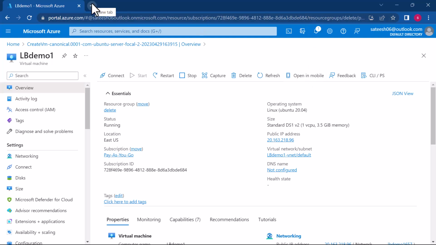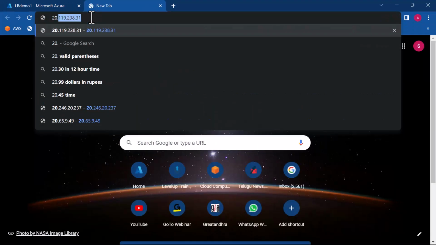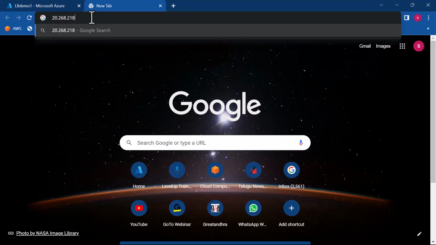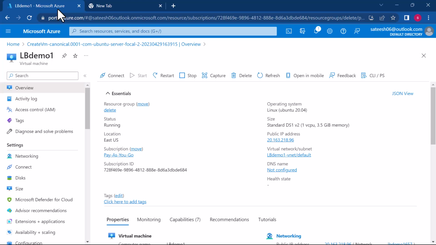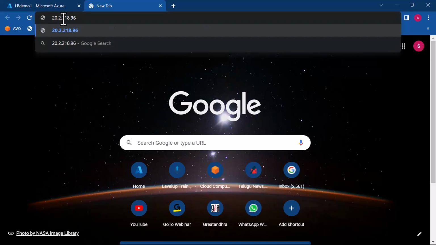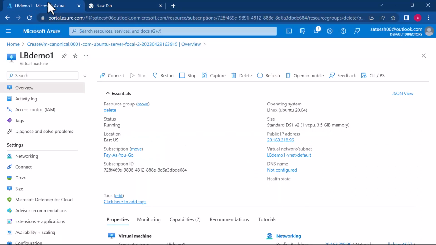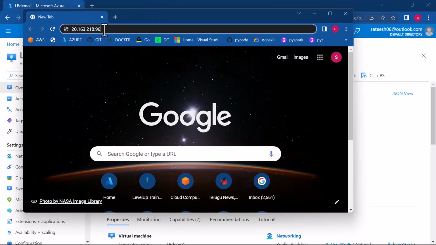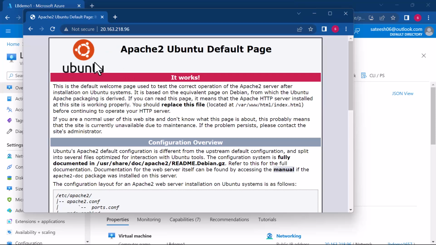The IP address is 163.218.96. All right, let me run this and see whether the web page has come up or not. A default web page has come up.